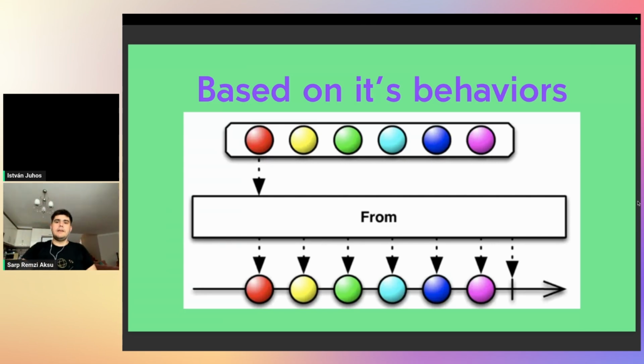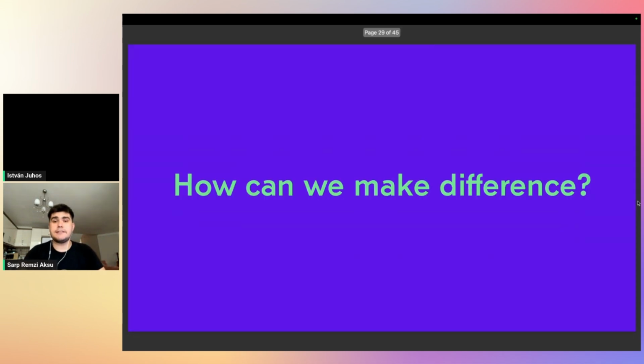Okay. So now we'll learn about the basic processes of reactive programming and also ReactiveX. Now, how can we make a difference? How can we make our programs even better?